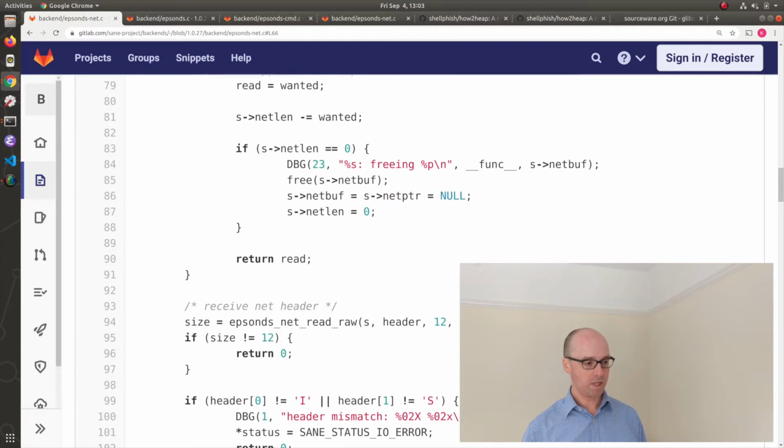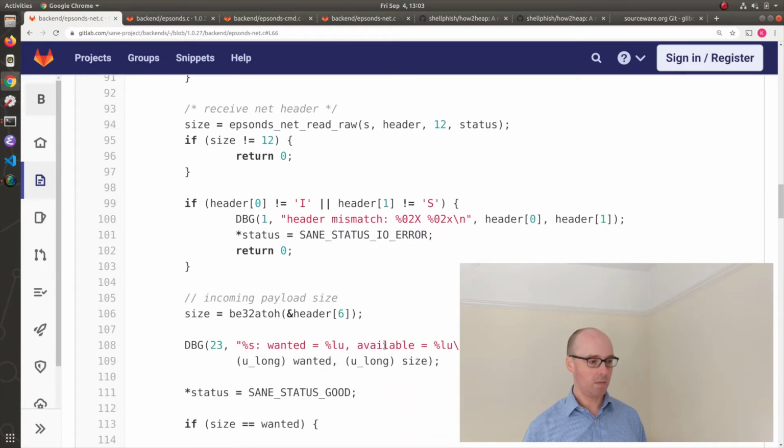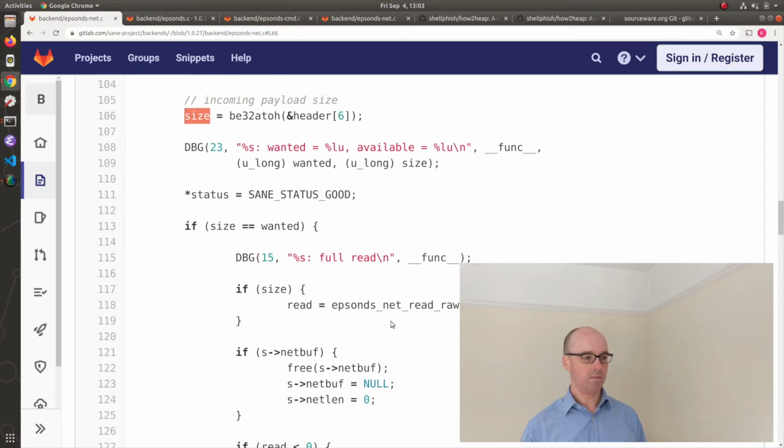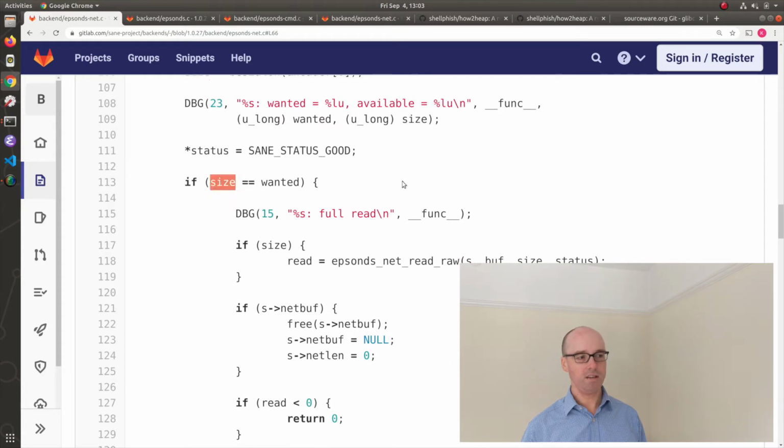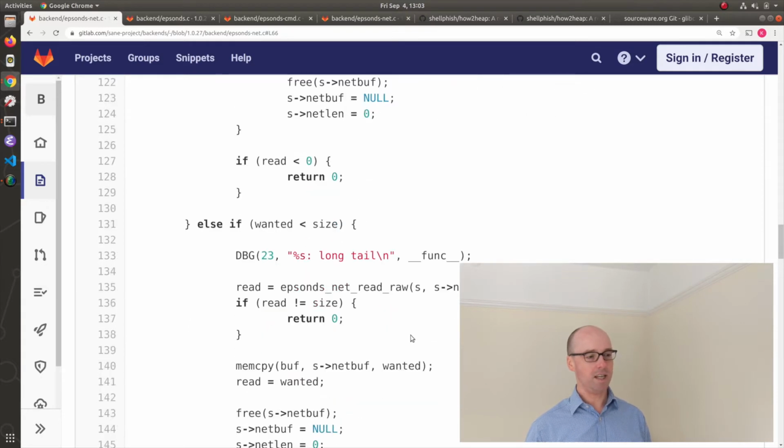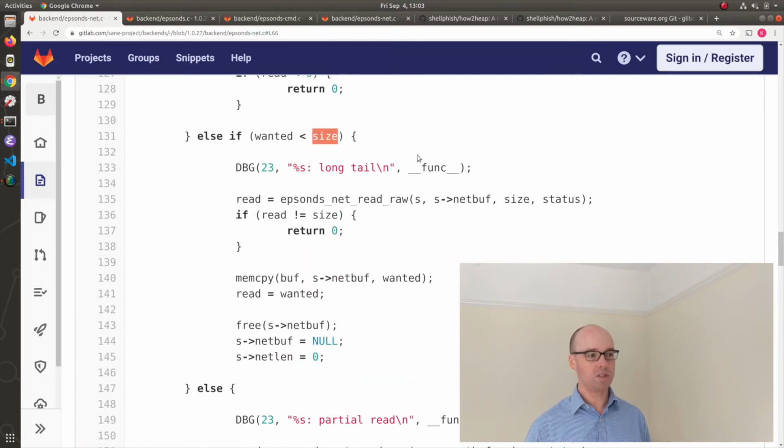So if you scroll down here, then you can see that it's reading a header from the incoming network data, and then it's reading a size value out of that header. And then this looks good here. It's checking that the size matches wanted. And so this is the case that you hit when you're talking to a legitimate scanner that's not trying to do something malicious. But then down here, it's got this other code where it says, well, what about if size is bigger than wanted? It still just goes ahead and reads all of that data into the pre-allocated buffer.